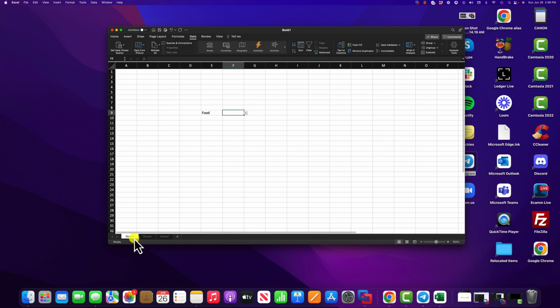And then now we're going to go back to sheet 1, and you can see that the food cell says please select food. The drop down list shows pizza, wings, fries, hot dog, hamburger, and I'm going to select hamburger. And that's it.